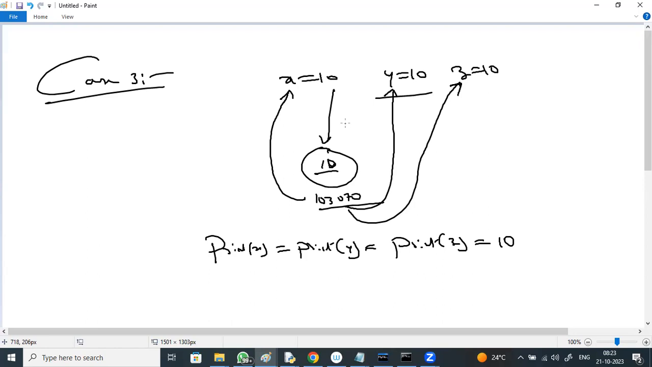Sir, even if we create X and Y at different points in time, will it still create the same object? See, if the values are the same, 10 and 10, only one object. But if X is 10, Y is 20, Z is 30, three different objects with three different addresses. Okay, and later if we change the value of Y to 20, it will create a different object. A new object will be created. Yes. Okay, fine.